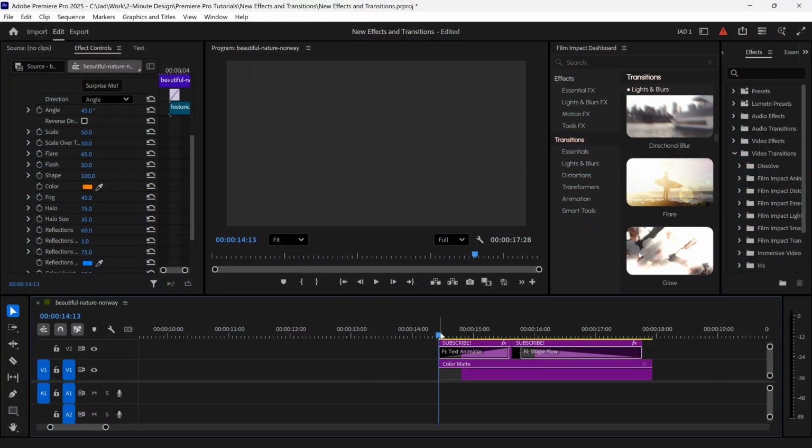And you can also use these effects and transitions for graphics and text. Here's an example that starts with a text animator and ends with a shape flow.